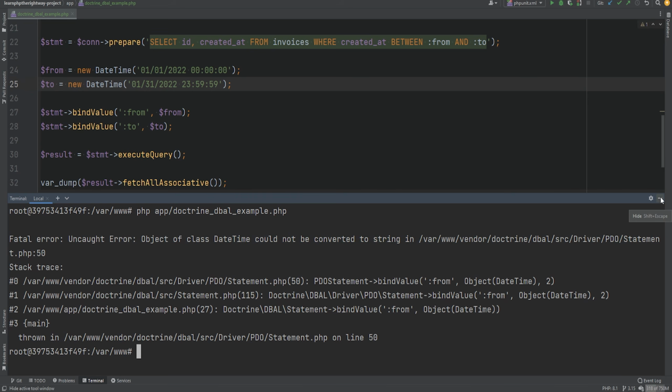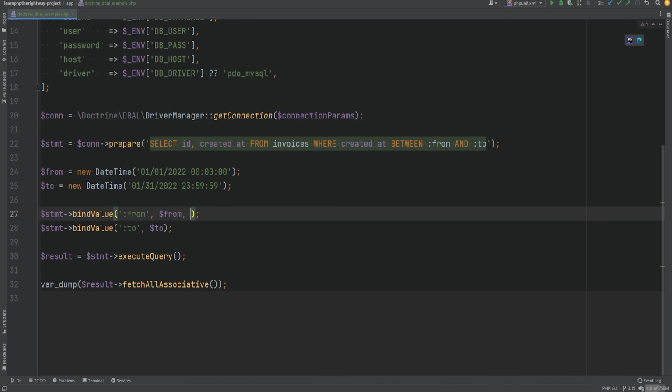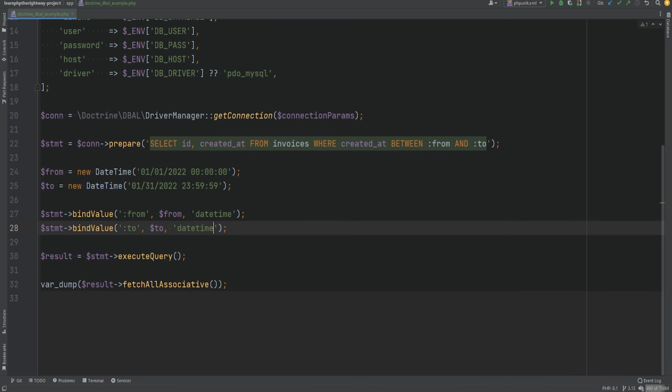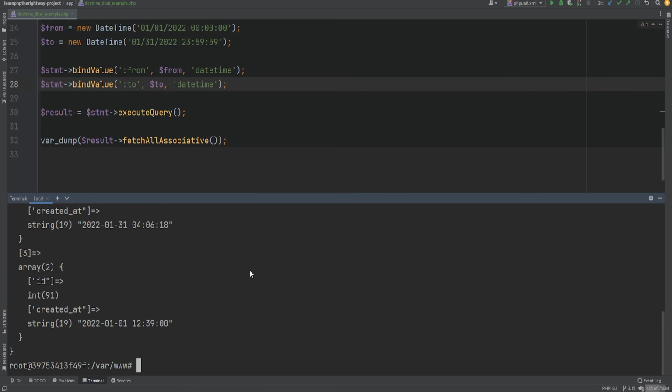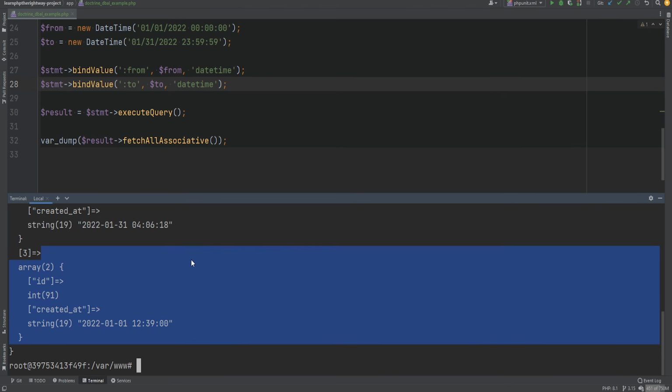In Doctrine DBAL, we can actually pass the special type called datetime, and this is going to, behind the scenes, convert it to the right datetime format appropriate for the database implementation. So if we run the code now, let's clear this out and run it. We see that it works and it's returning the invoices that were created in month of January.